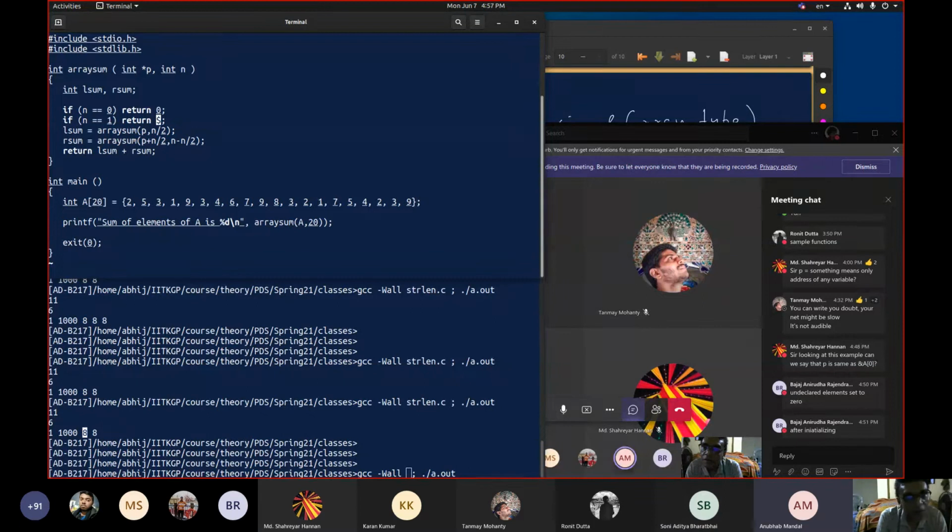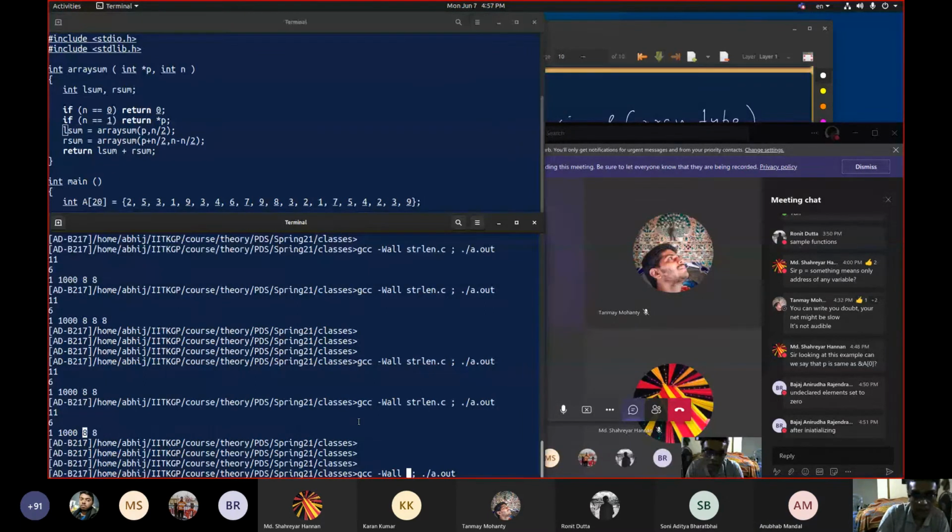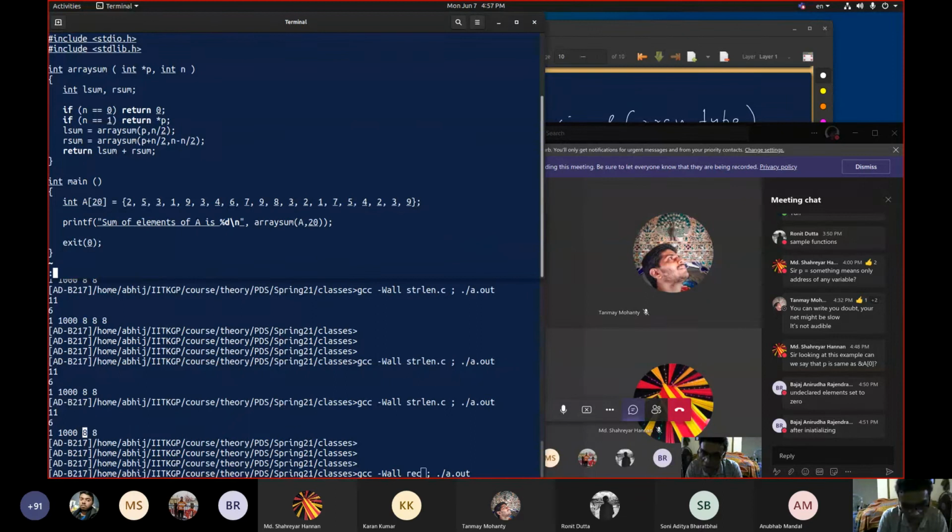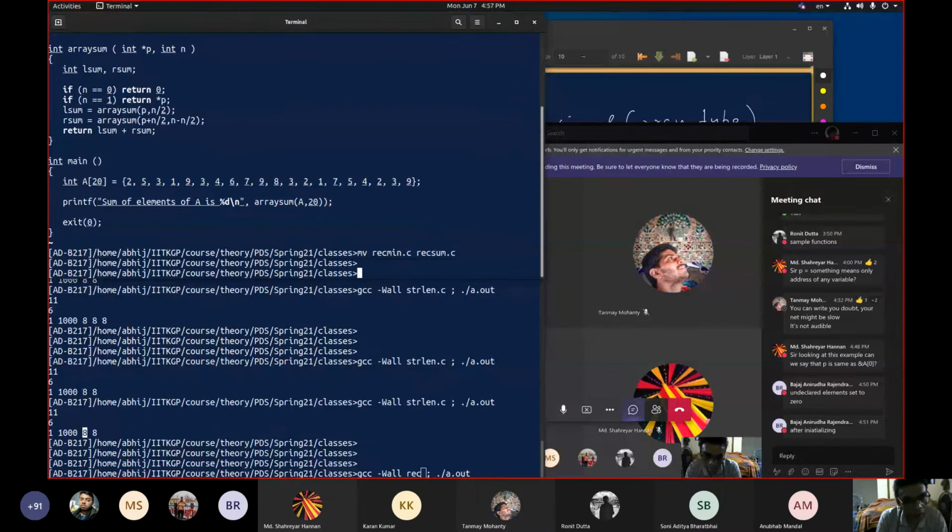P0, or I can also return star P, the same thing. What is this name? Recmin. Actually, rec sum it should be. I wanted to compute the minimum, then I changed it. Okay. 93.